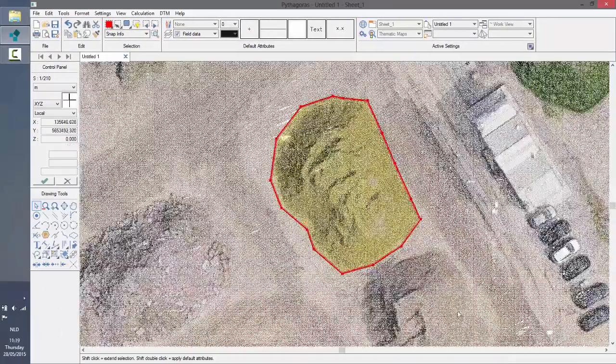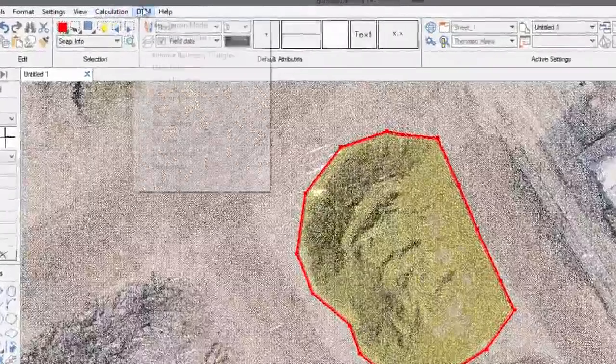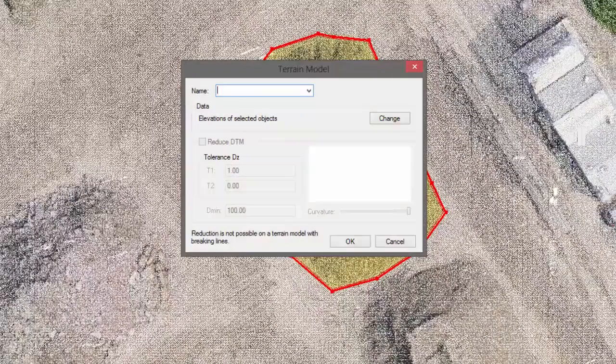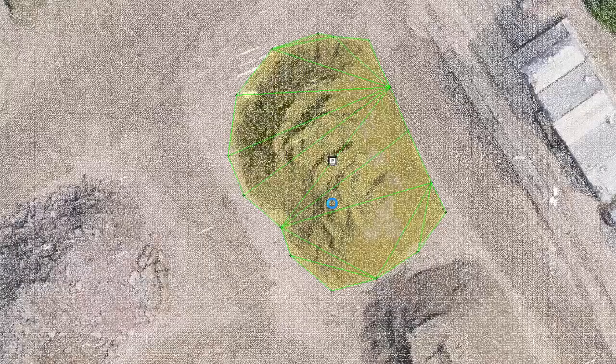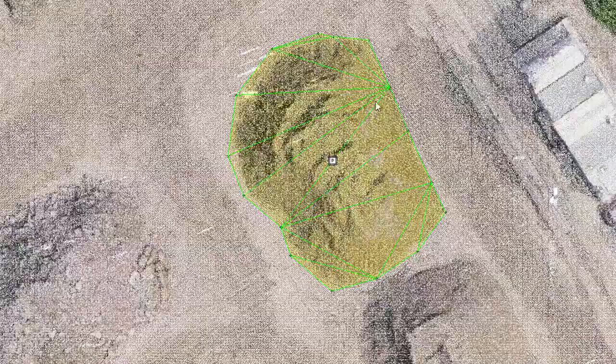Select everything and then go to DTM, New Terrain Model. Enter the name of the terrain model, bottom, and press OK. Press Yes to continue. After a few seconds, the DTM from the bottom appears. You can see the big triangles going from one side to the other. This DTM represents the bottom of the terrain.